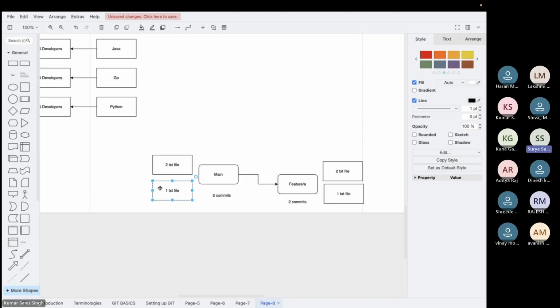Not until we push the file to main. Correct. Good. So not until we ensure that this file goes to main. So right now we will have only 2 files, we'll not have 3. So that is why.